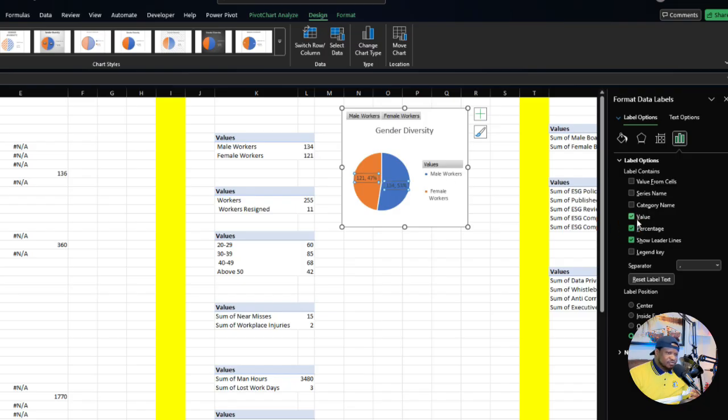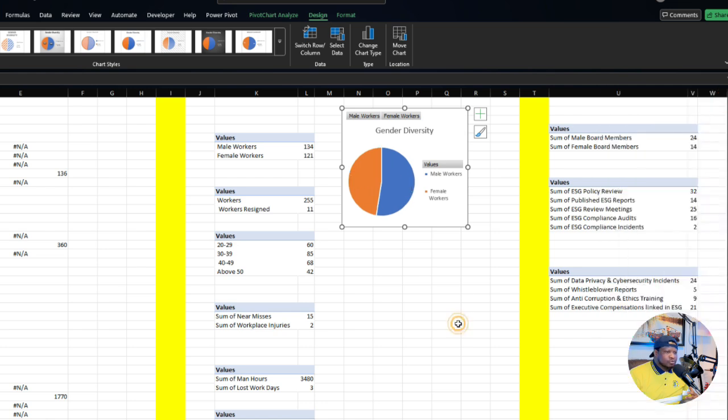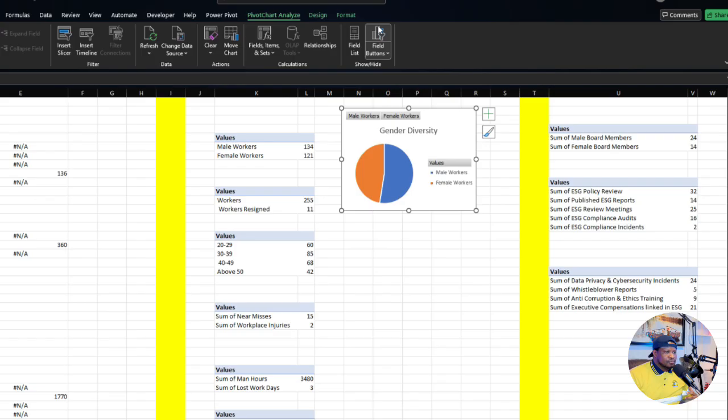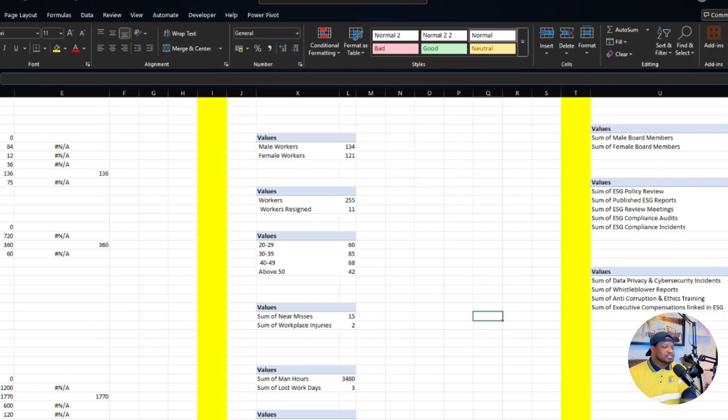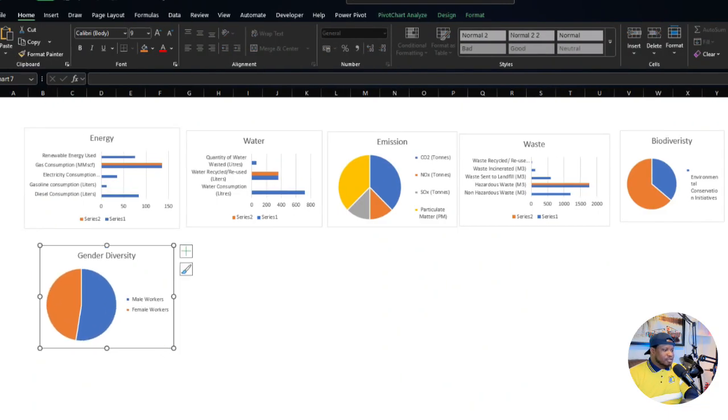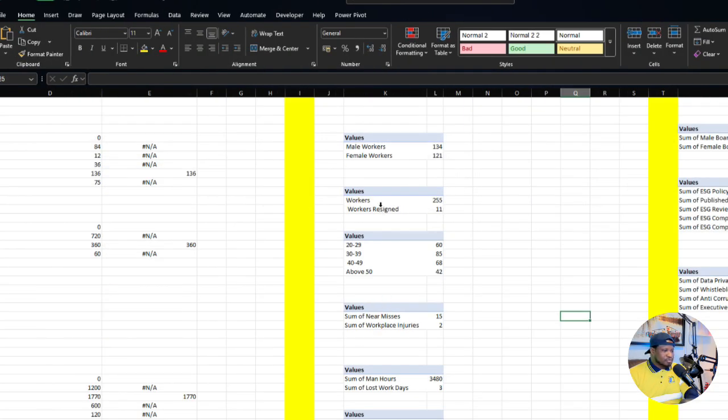You see, percentage is already there, so the pie chart does it by percentage already. No need to worry ourselves to convert this to percentage. And then we'll just remove the fill button. So this one is for gender. Let's delete it and bring it here straight away. And then the rest would be worker. So this one we use to estimate staff turnover, so we're going to do that later on.